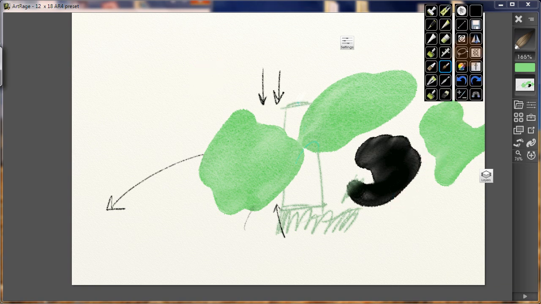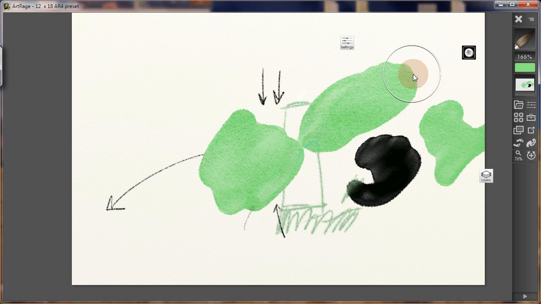So in a gist, that's what the toolbar is offering, and I hope that you guys find it useful. It is a great way to work. I love working with the toolbar. It's basically the only way that I paint in Artrage anymore.